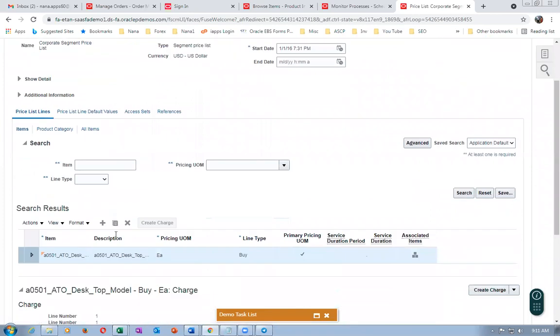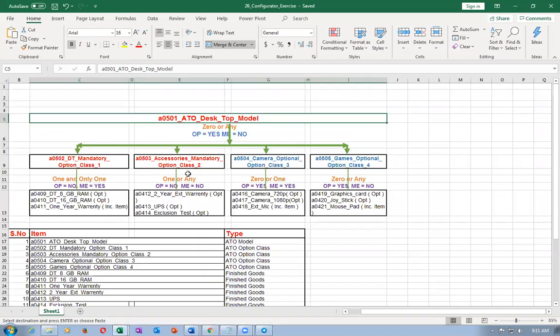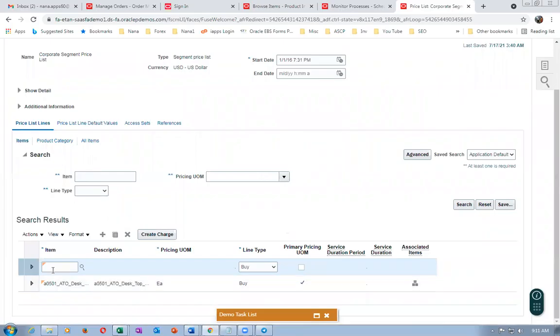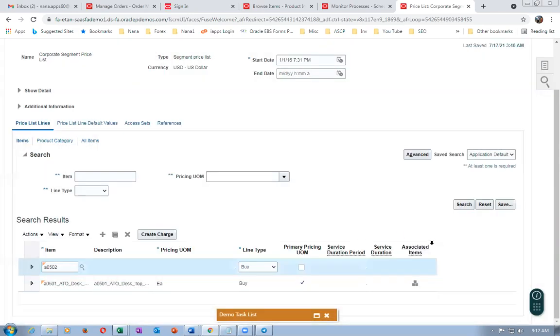There's no doubt. We will now add one more item. Click on plus now. Let me add one more item for the option classes. Option classes will normally be having a zero price actually. A0502 and go to it. Option classes will be having a 0502 and then give a tab. And then click on create charge. Fine. Oh, option classes cannot have a price. I forgot. Option classes cannot have a price, and so you cannot give a price at all. Fine. Option classes cannot have a price at all. Only models can have a price. Fine. I'm sorry. I made a mistake.